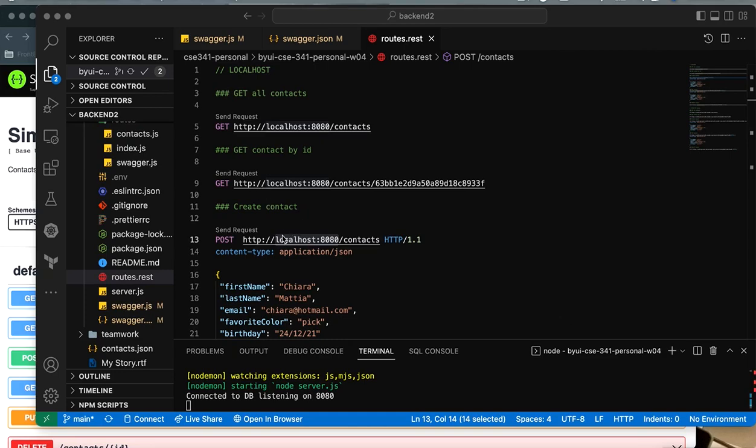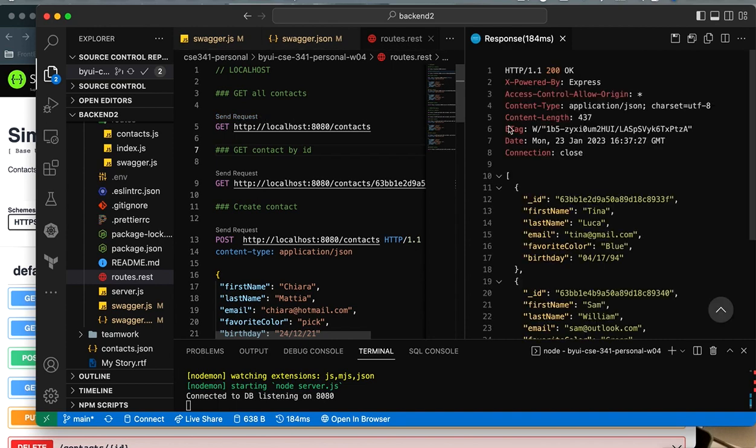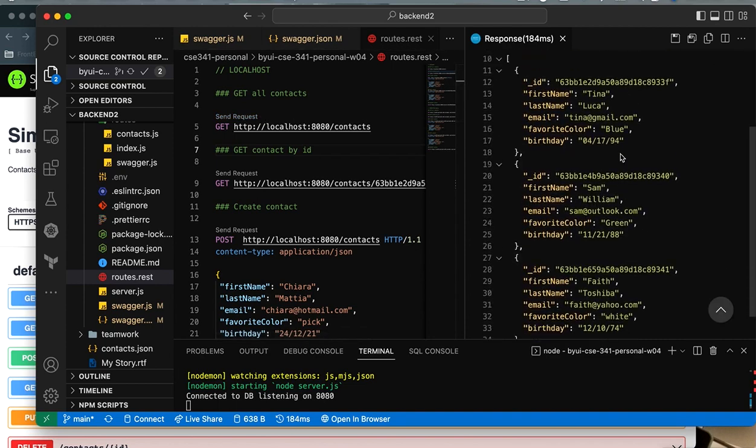Week 4 personal assignment. This is the route.rest. If we run this by clicking this, it's going to show all the content. We have only 3 content, which is 1, 2, 3.